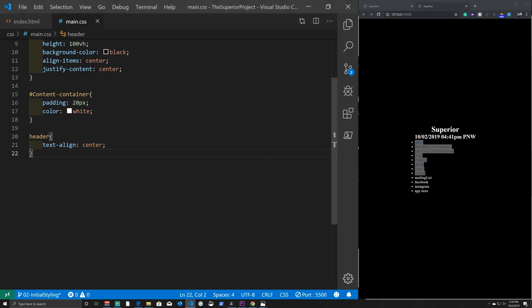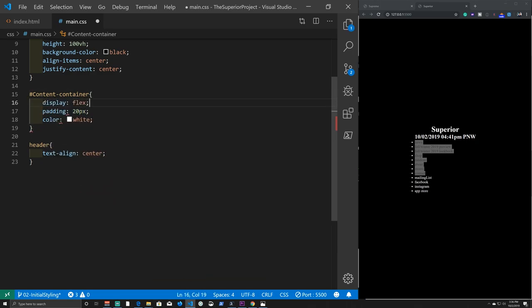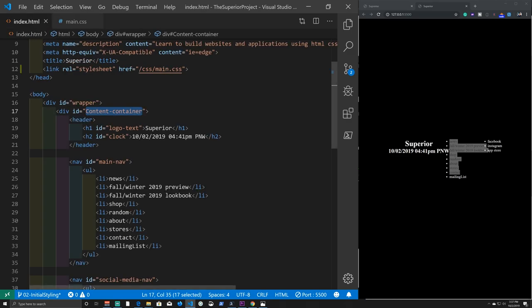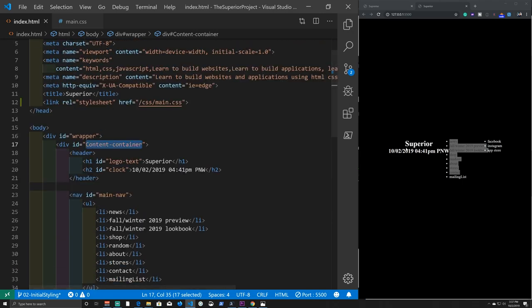So now we're going to go up to our content container, and we're going to set the content container display to flex. Initially, when we set something to display flex, it makes it so all of the content inside that container is laid out side by side. If we look at our content container, it contains a header, this nav, and our social media nav. So now they're all lined up side by side. We've got our header up here, our Facebook nav, our main nav here, and then our social media nav.